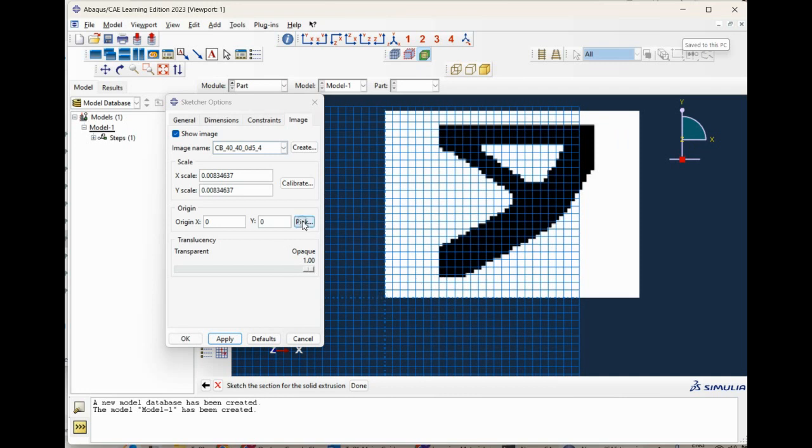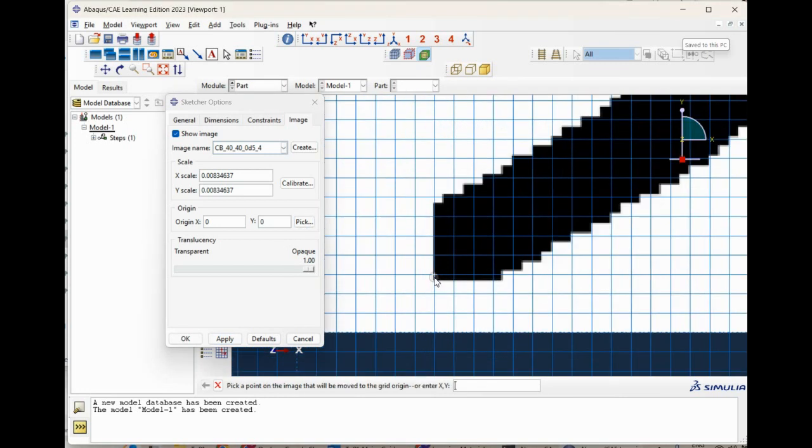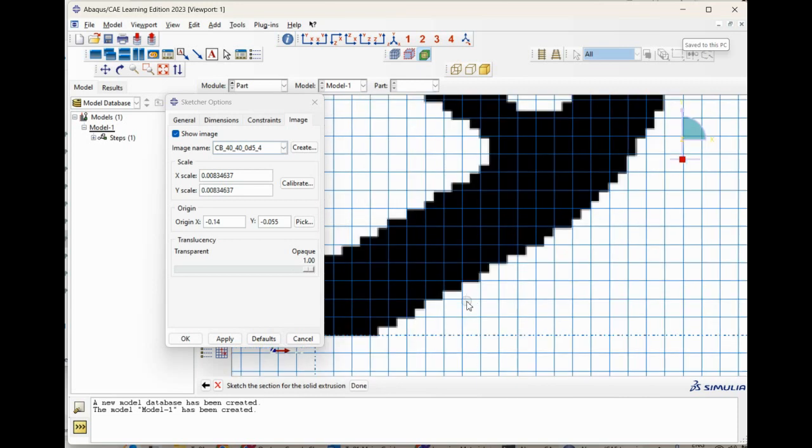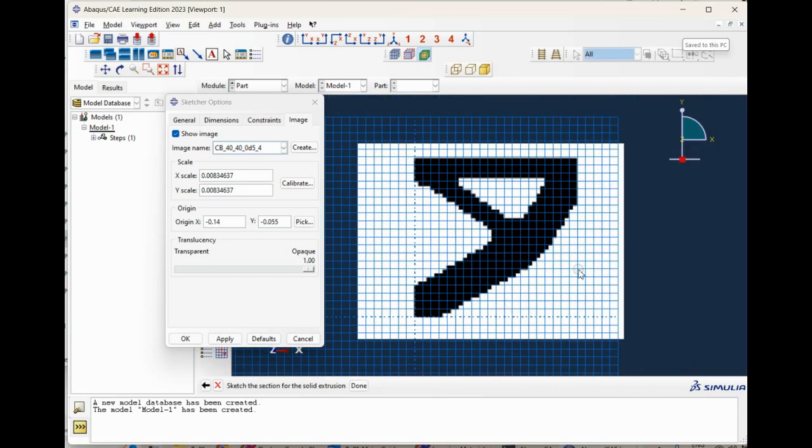Next, usually we need to place, let's see, this corner as the origin. You can pick the origin. So I will enlarge that, pick that point as the origin. So I will move it back. You can see this will be the origin.